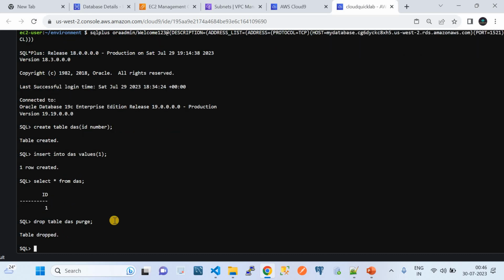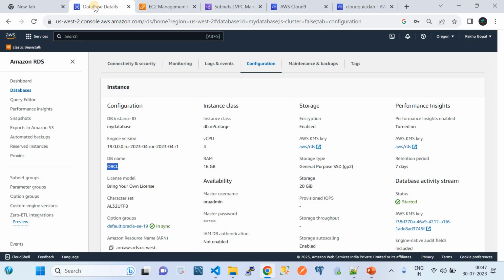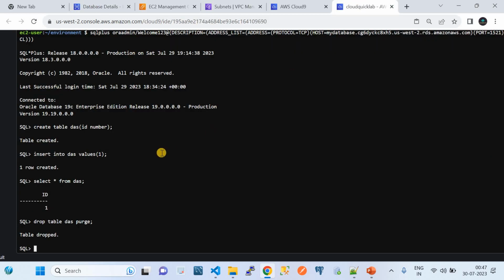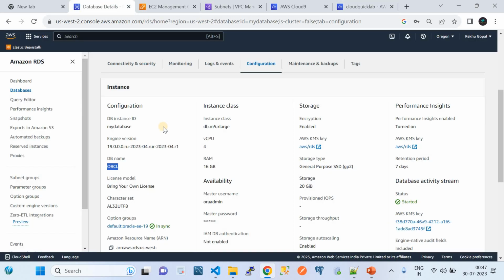Remember that whatever query I'm running is indirectly run from the AWS Cloud9 machine, which is nothing but an IDE, and that IDE is hosted in the same environment where my database is hosted. The query is running through the backbone network of AWS, which is a very secure and suggested method to interact with RDS, especially Amazon RDS for Oracle database.